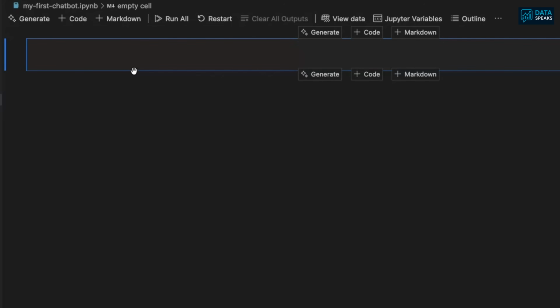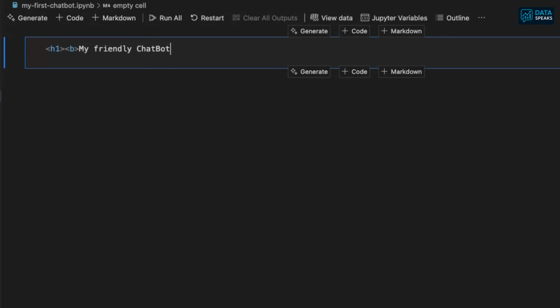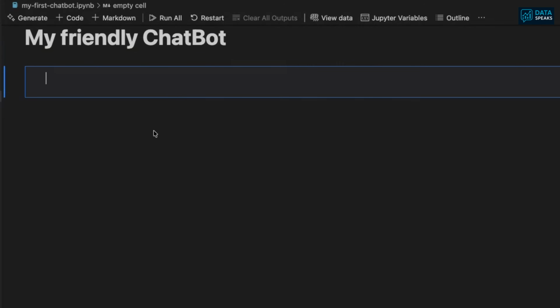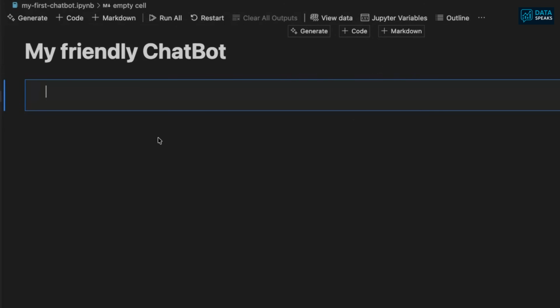First of all, I will add a header line, a markdown cell that will give me a header. I will say My Friendly Chatbot, and I will hit enter. Look at this, I have the header in my notebook.